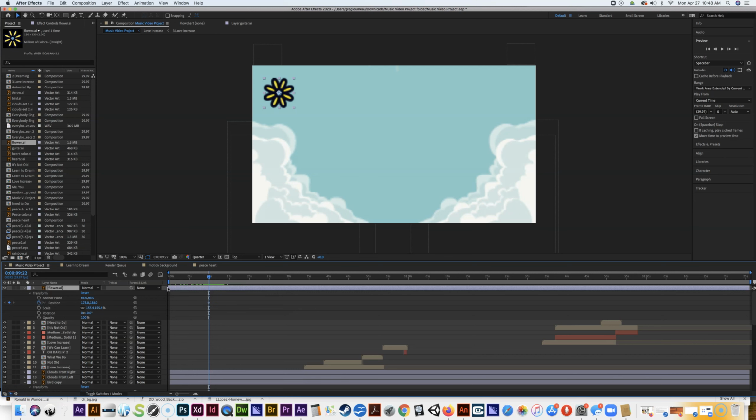The way you can do that is you just hover over the beginning part of this till it becomes a double-headed arrow, and then hold your Shift key down and come over here to where the playback head is. When you hold your Shift key down, it locks it to the playback head. So now there's no flower until that point, and then the flower just kind of pops in, right?